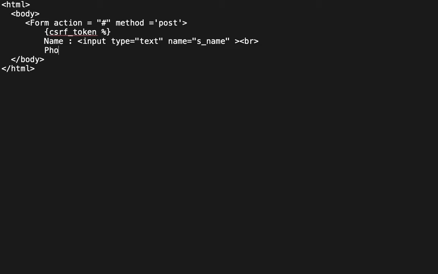So now I'm taking a phone number, his mobile number. So mobile, and then I will again take an input. Type is equal to text, because it will also be a text field, and for the name attribute I will give MOB, that is mobile. Again I am putting a break tag over here, and I am going to take another input.